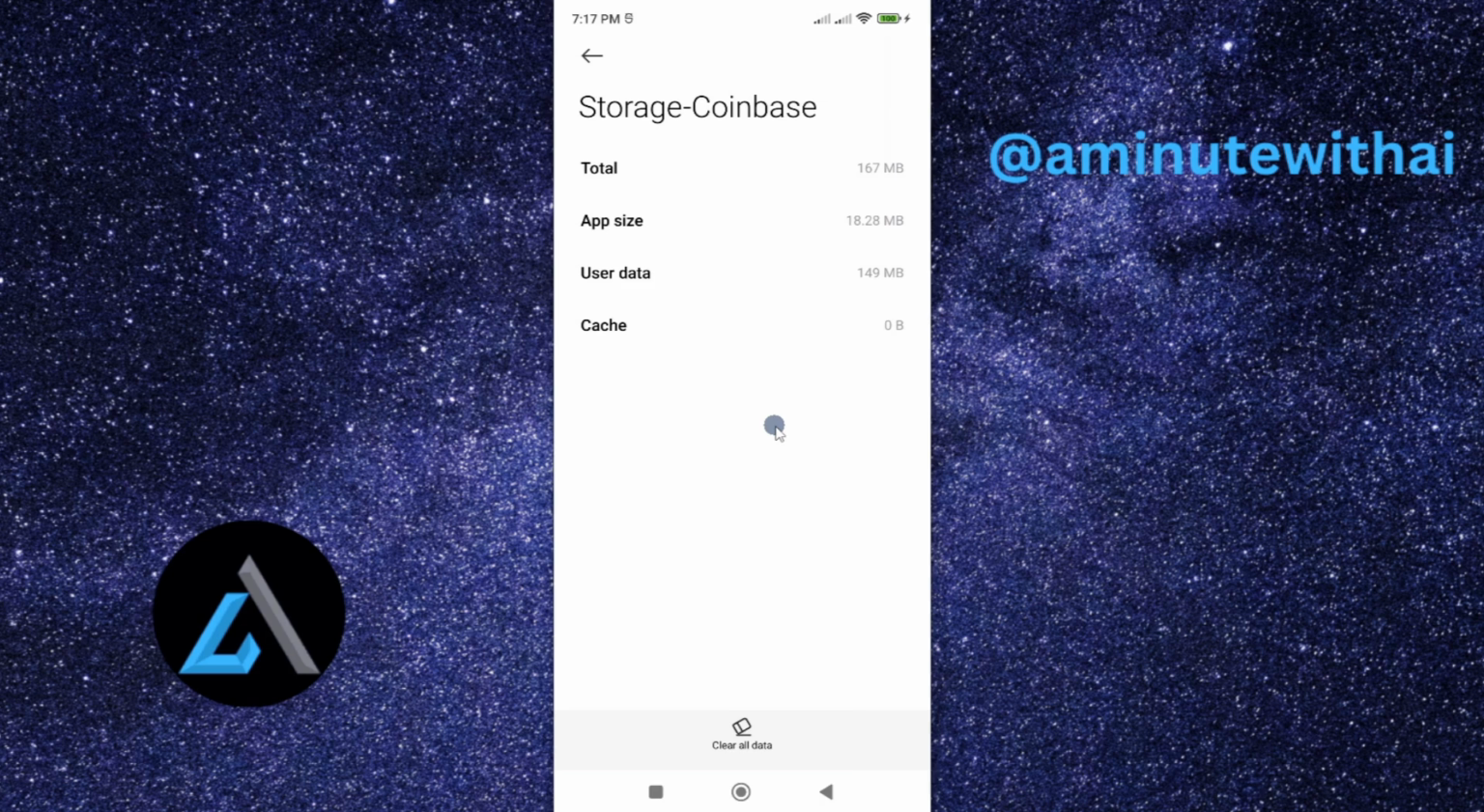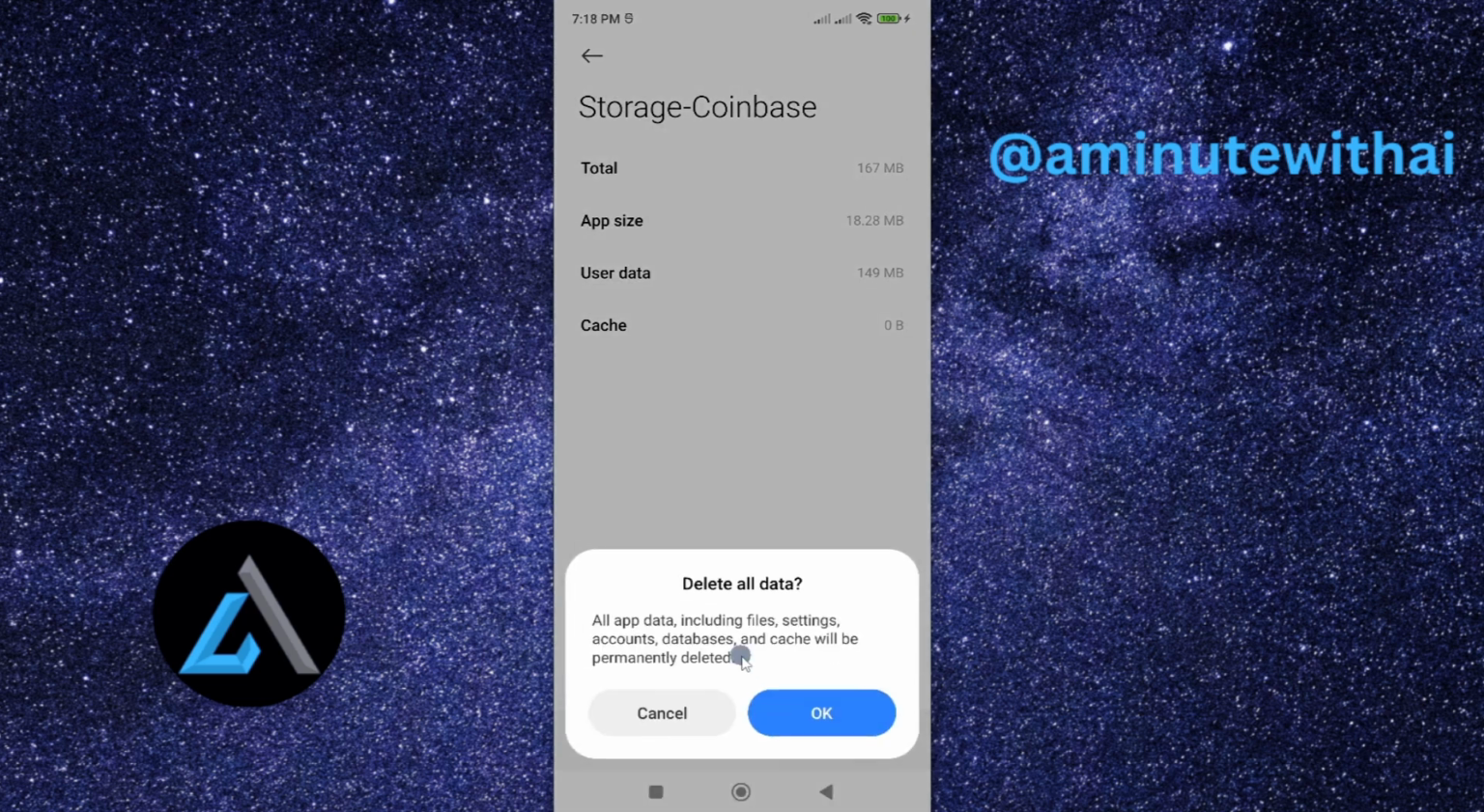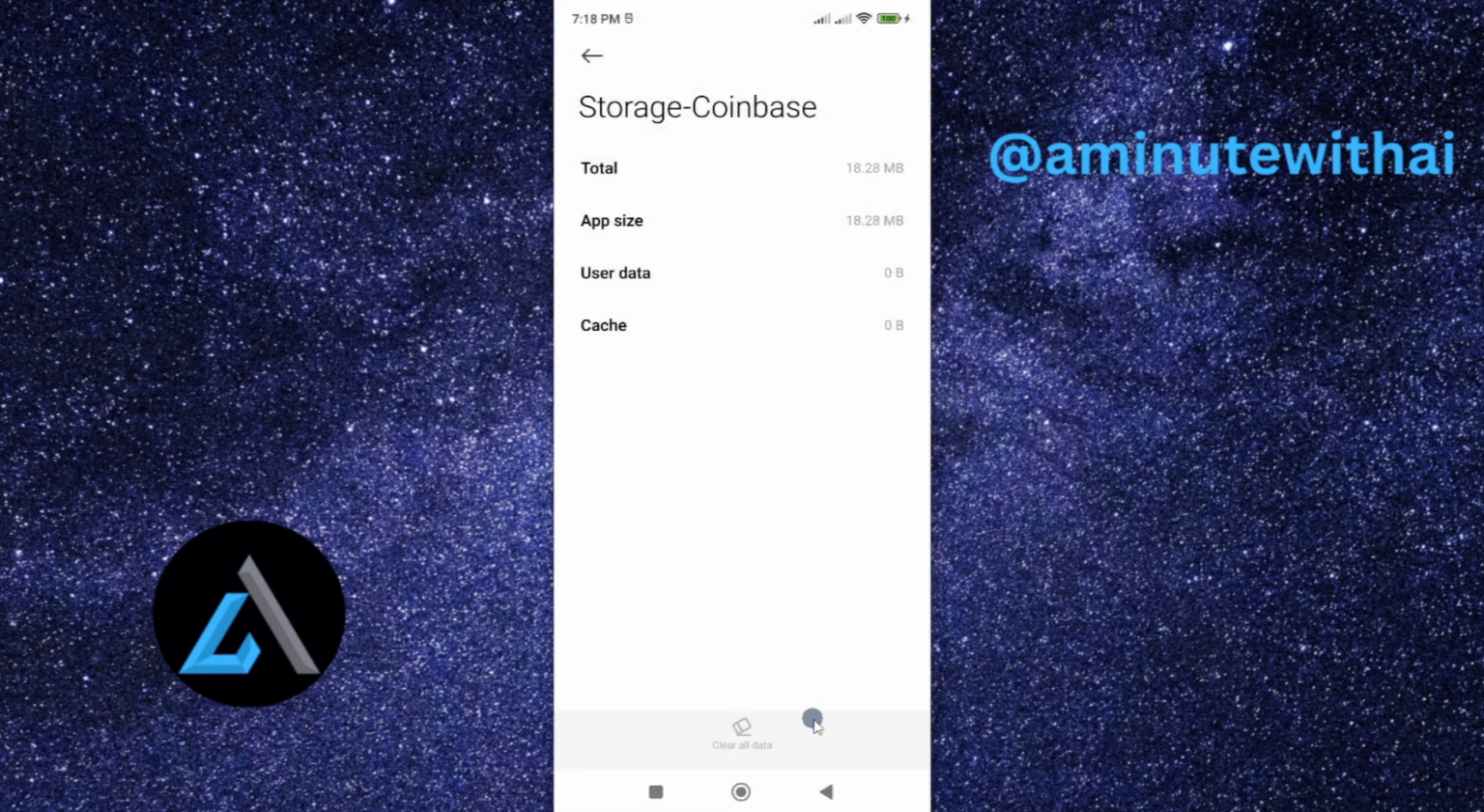Now, should this not solve your problem, then you might need to go ahead and again tap on clear all data. And at this point now, you'll clear everything, and then you'll have to log in afresh and make fresh settings of your app. So you have to note that before you take that step. However, if that didn't solve your problem, you'll have to go ahead and use the third method to fix any problem if it still persists.